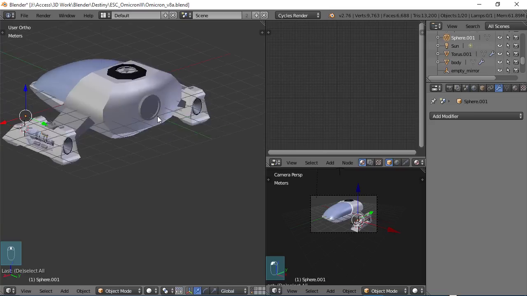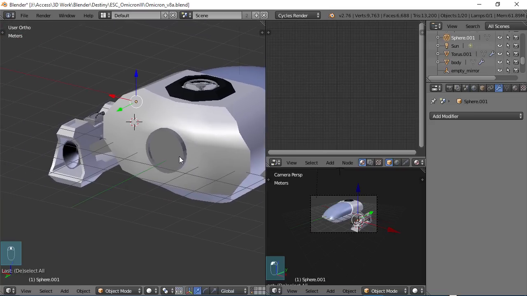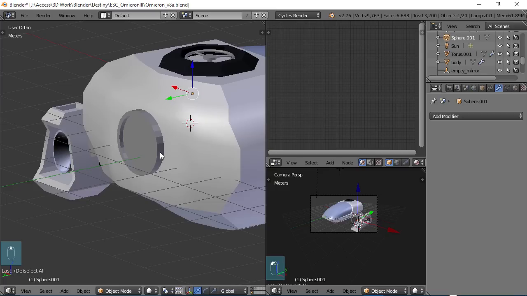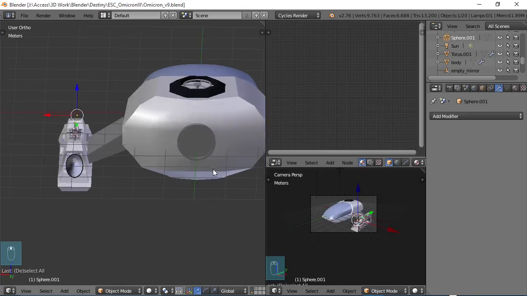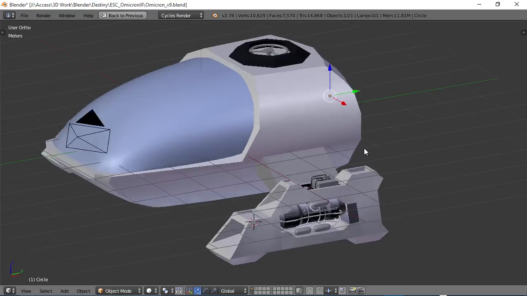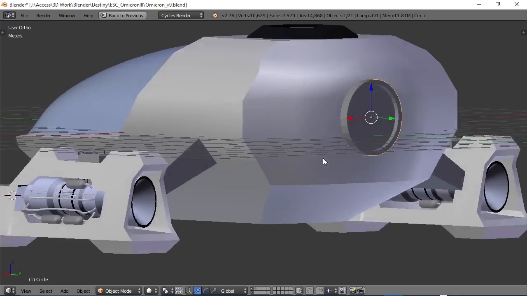So the next thing I want to look at in this video is this docking port, and we're going to start giving it some detail. Before I start doing anything, I'm just going to do a file save as, like I've been normally doing. I'm going to make this version 9, save as blend file. And we're ready to rock and roll. So the first thing I'm going to look at is this docking port here. Let's improve this a bit.